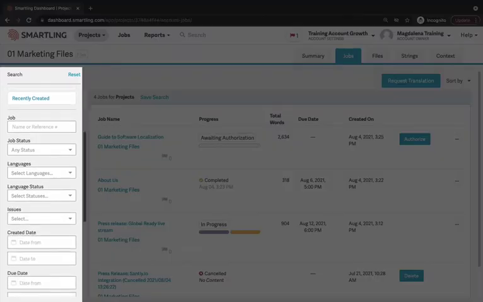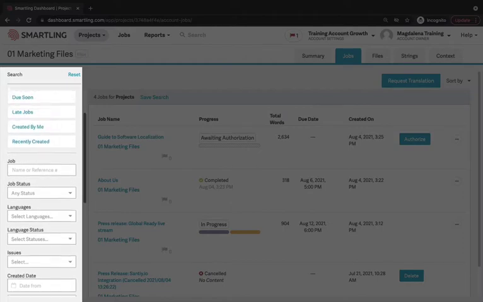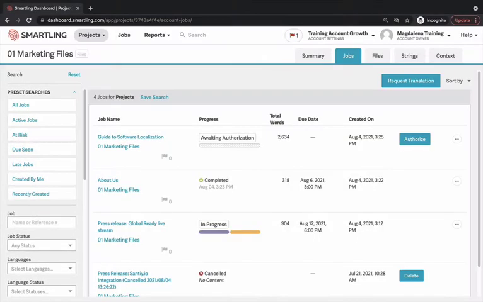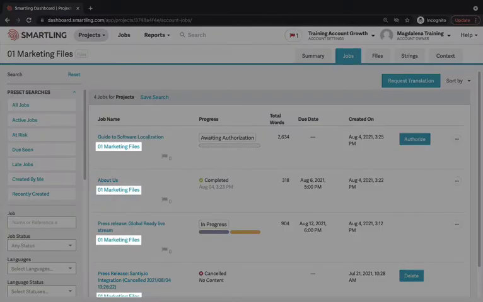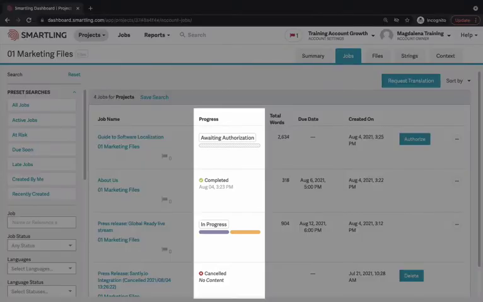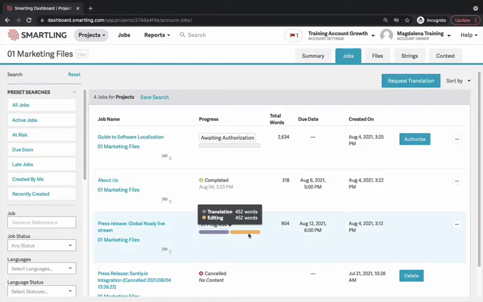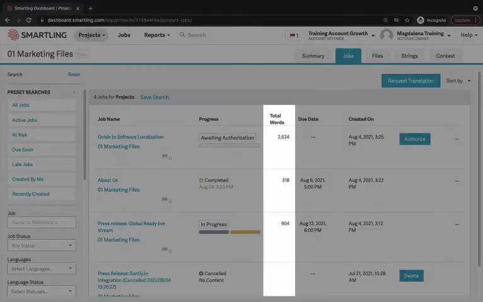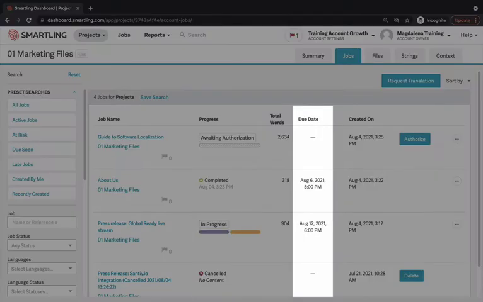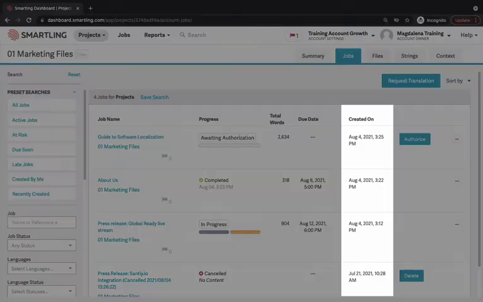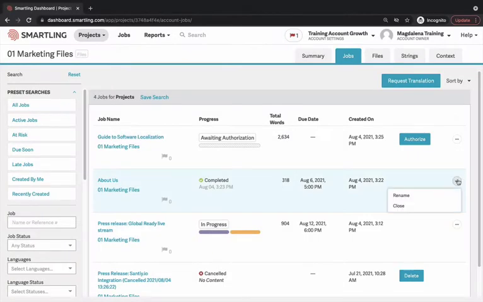To locate specific jobs, you can narrow down your search by using the filtering options on the left side. You can now see the name of each job, as well as the name of the project that it belongs to. You can see the overall status for each job, as well as a color-coded progress bar. The total words show the number of source words across all languages. The due date is the final deadline, when all steps for this job should be completed. And lastly, you'll be able to see when the job was created. From the ellipsis menu, you can rename, cancel, or close a job.